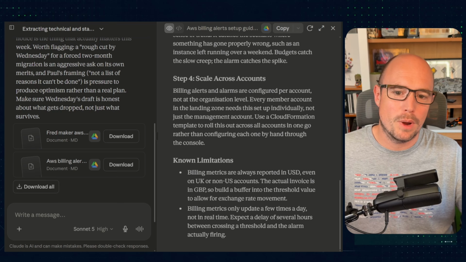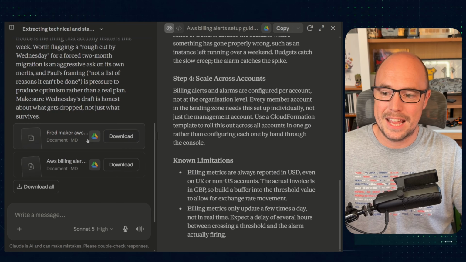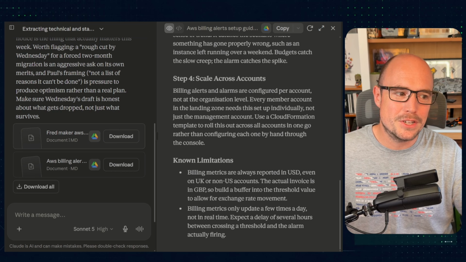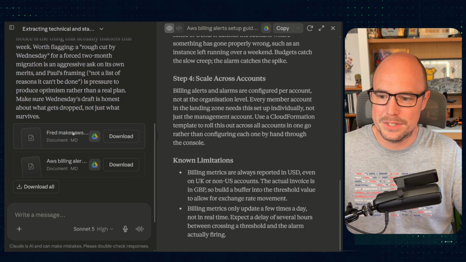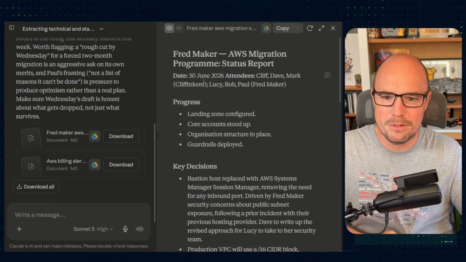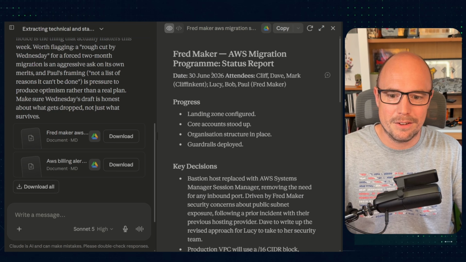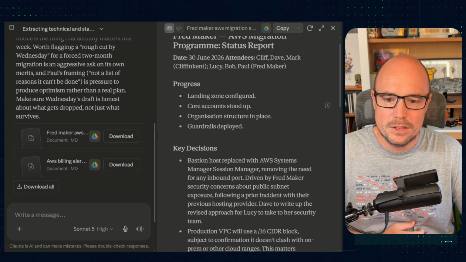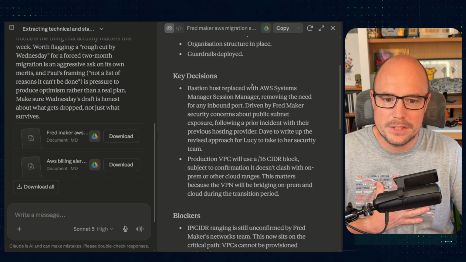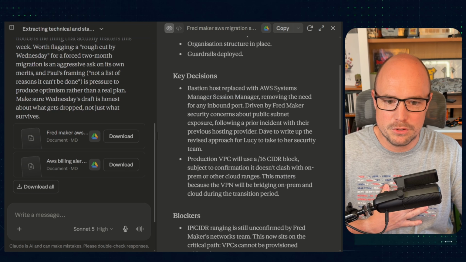Now, this is where it could get tricky and it could break, with the status report. Let's see how it's handled the situation that arises and what it's done. Fantastic. Here we go. So it's picked up all of the attendees, myself, Dave and Mark from Cliffinkent Consulting, and Lucy, Bob and Paul from Fred Maker, a fashion retail outfit. Good summarization of what we've done. It's picked up the key decisions. It's spoken about the session manager here, called out who it's driven by.